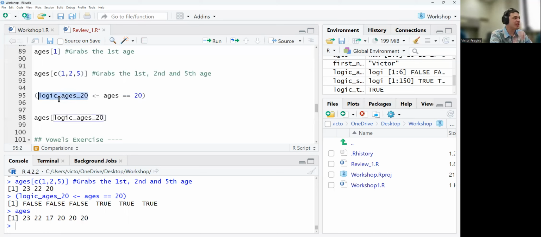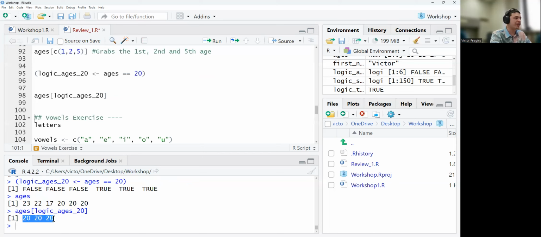And so we can use this logic vector, where we ask the question, is each value 20? We can use that inside of the square brackets to grab the values that are true. So here I have the ages object, and I use the square brackets, and I put the logic vector, the vector where we asked for each element, is it 20? And that should grab me all the ages that are 20. 20, 20, 20.